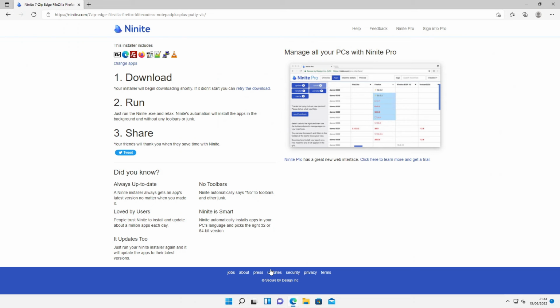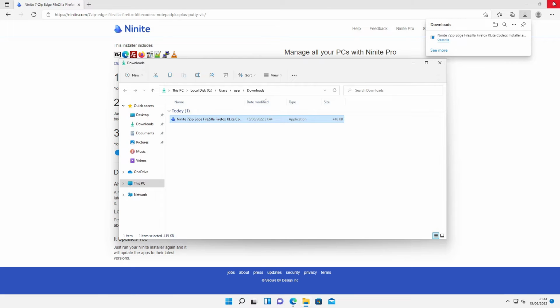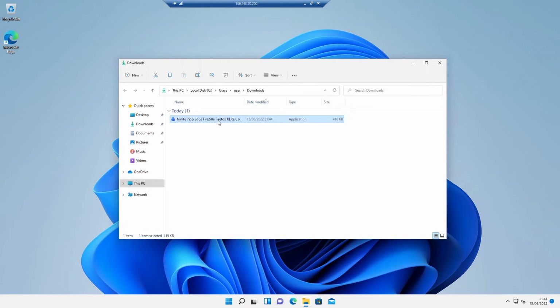So once you've selected what you want to install, just click the button down below which says Get Your Ninite. That's going to create a custom installer for you. And as you can see, the specific one we've done now includes all these applications, which are the ones we selected. So it's downloaded the installer for you. Go to your downloads folder once you've done that. Let's close the browser now.